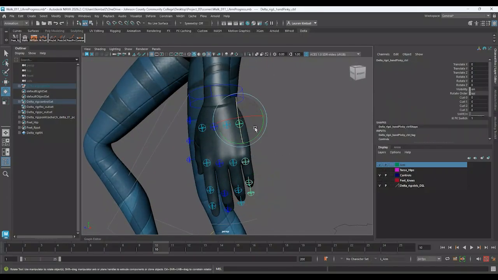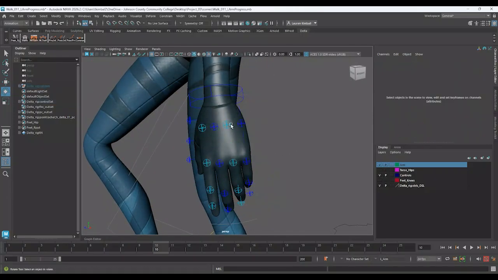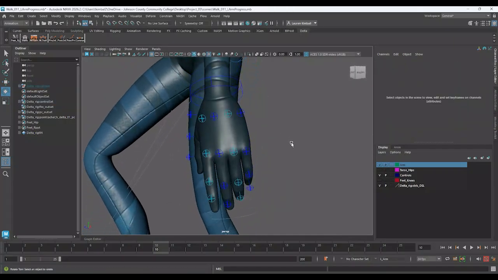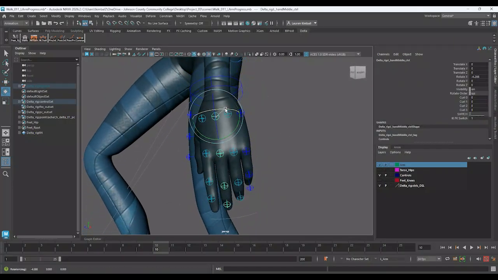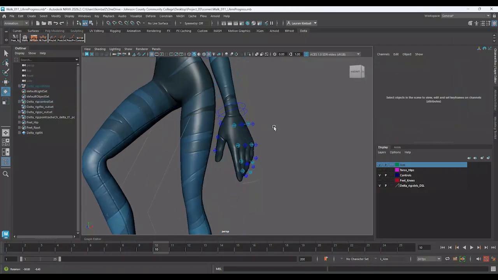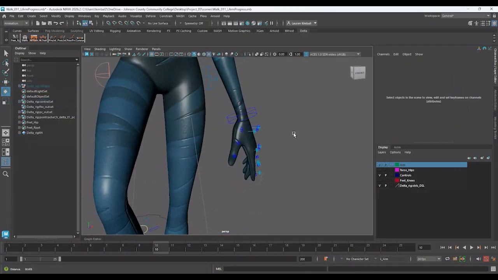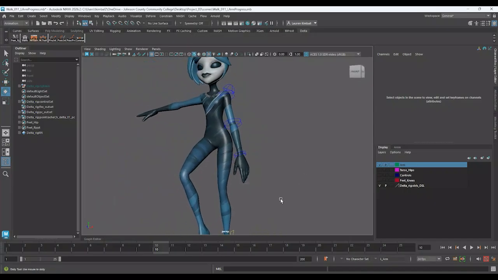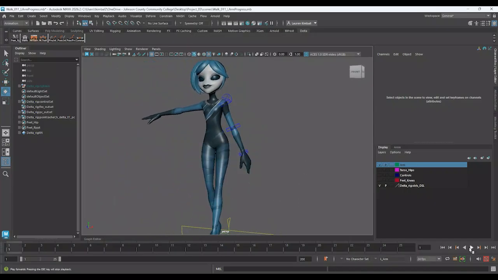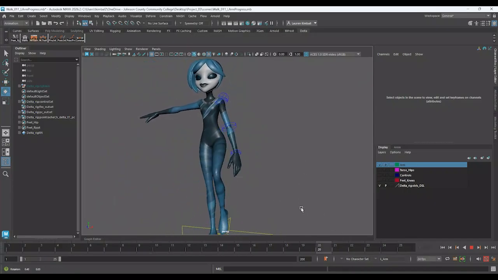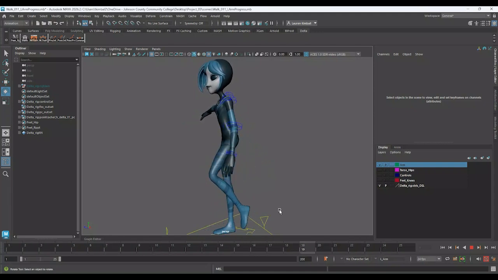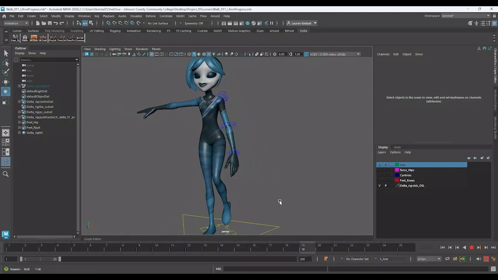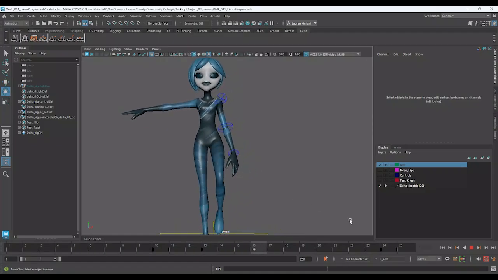There we go. Also maybe rotate these a little just to add to that sense of being relaxed. Yeah, that looks a lot better. Let's turn off the controllers. I don't need to key any of that. It just looks a lot less unnatural than before. Just to give the hand a nice pose.